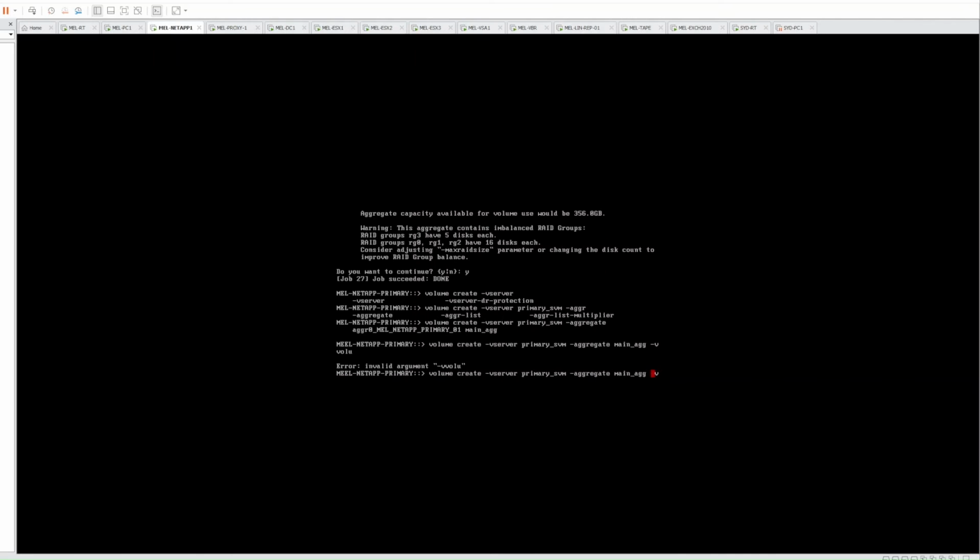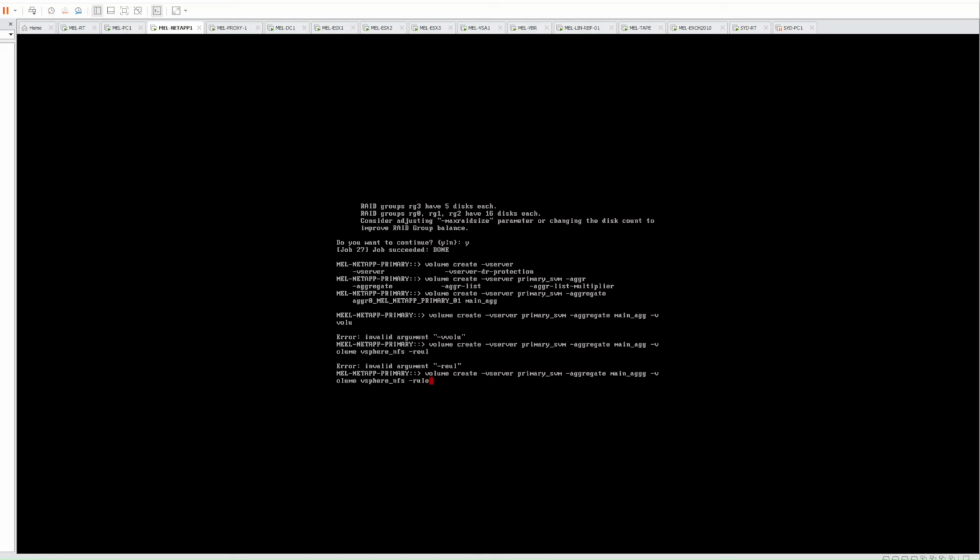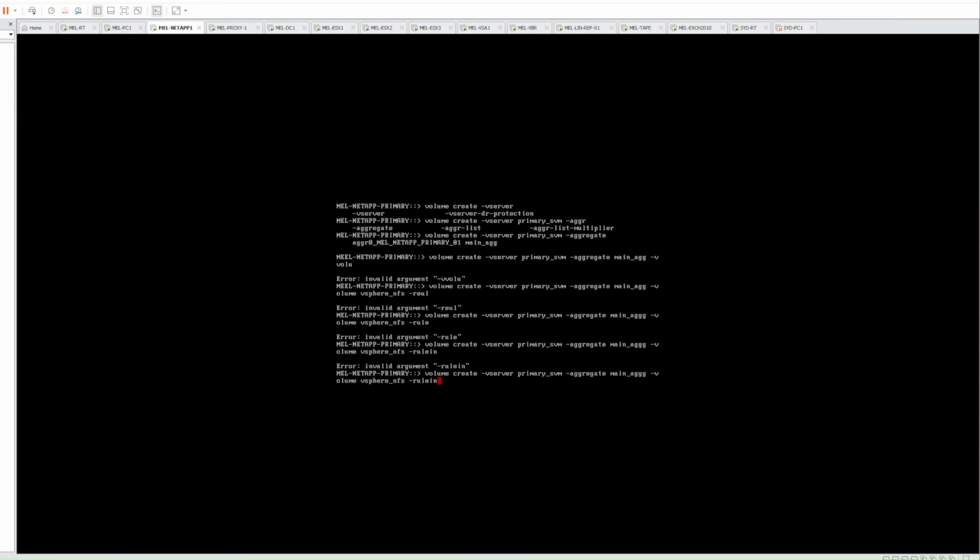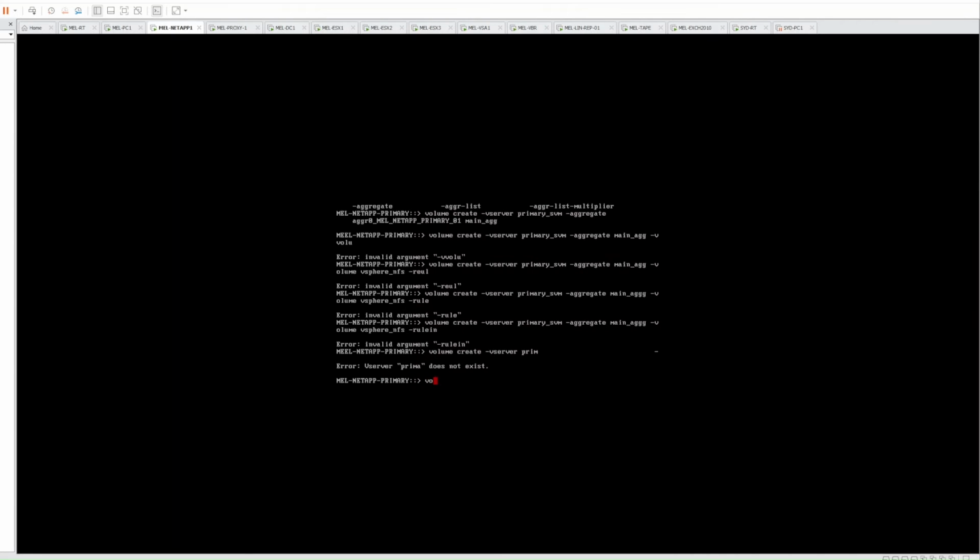Oops, not sure what's going on there. It's having some issues. Why is it doing that? Let's see if that works. Volume. I think we're going to call it vSphere_NFS. Rule index. You have to put a rule index. I think something's gone wrong. Let me just run that again.